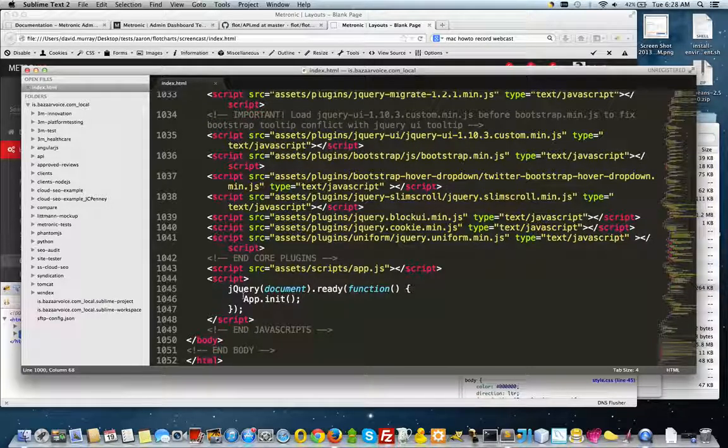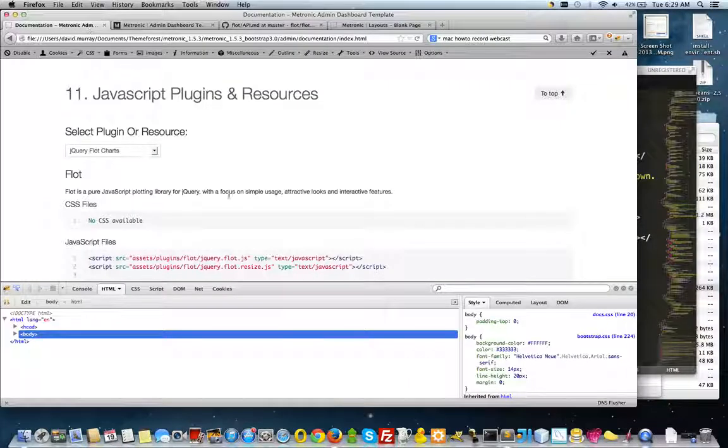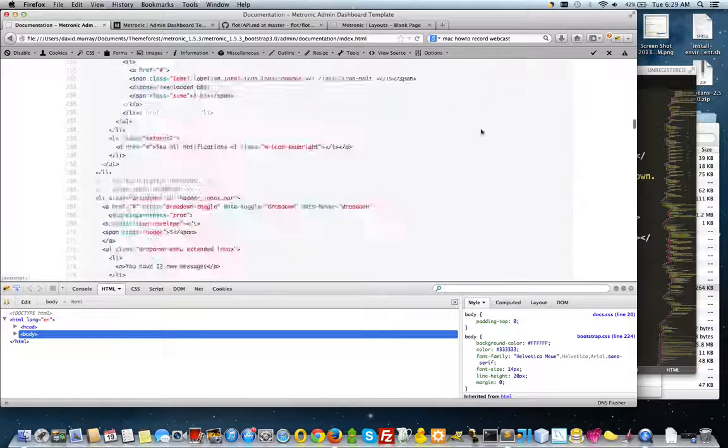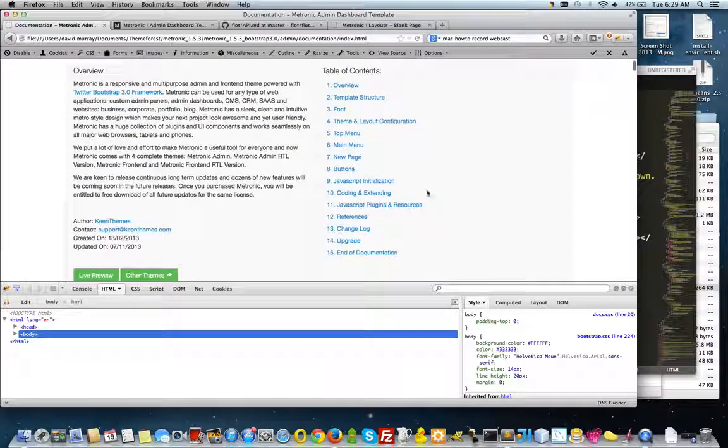So why did I come down here? Well, we need to add some JavaScript. And the way that this theme works is it wraps everything up really nice for you. In fact, if you come back to the documentation and we go to the top, it'll actually tell you here coding and extending. So that's 10 in the table of contents on the documentation for the Metronic theme.